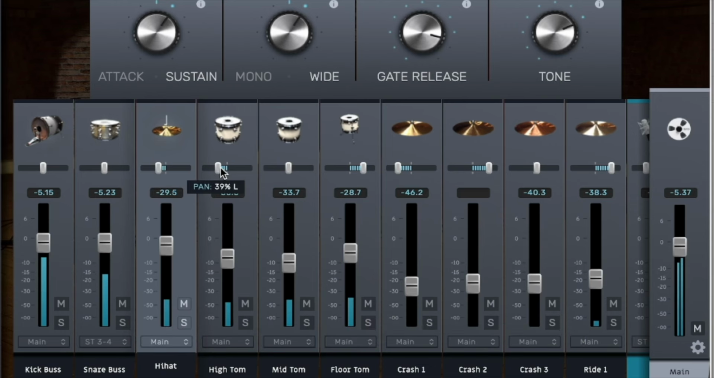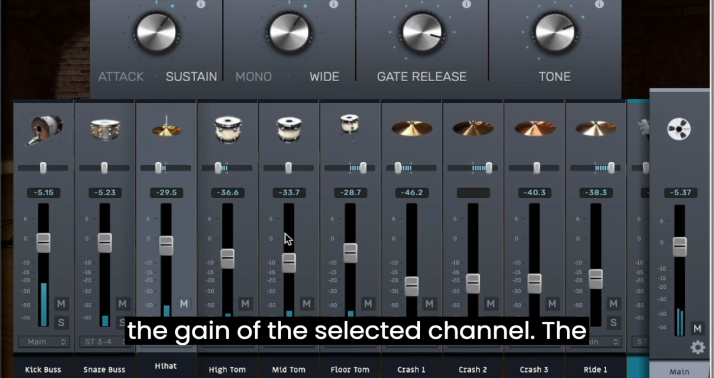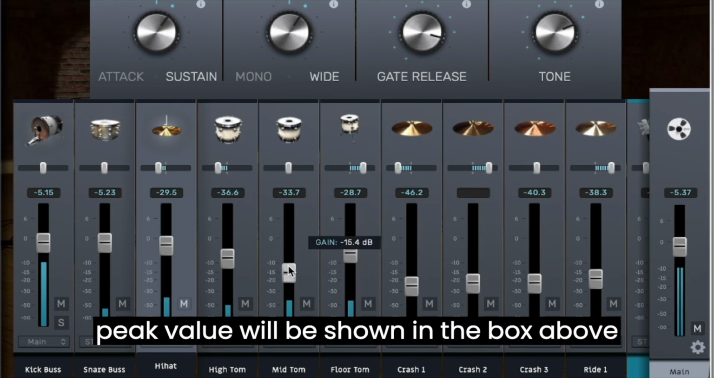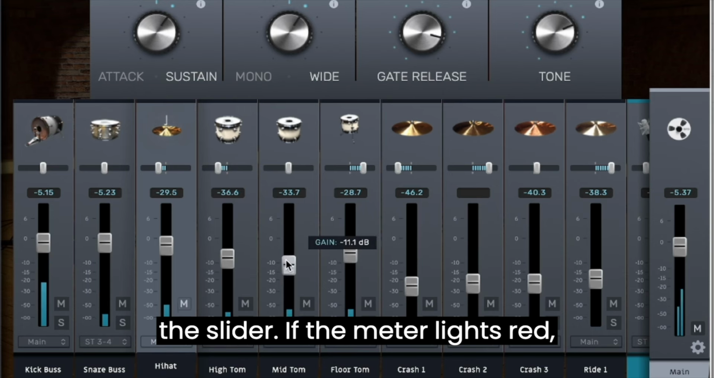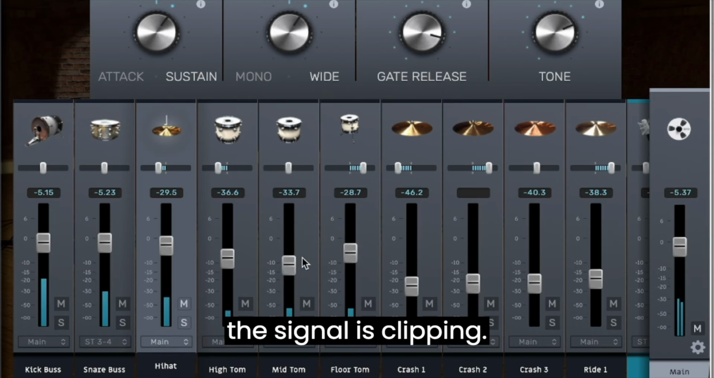Ambient channel. Adjust the gain of the selected channel. The peak value will be shown in the box above the slider. If the meter lights red, the signal is clipping.